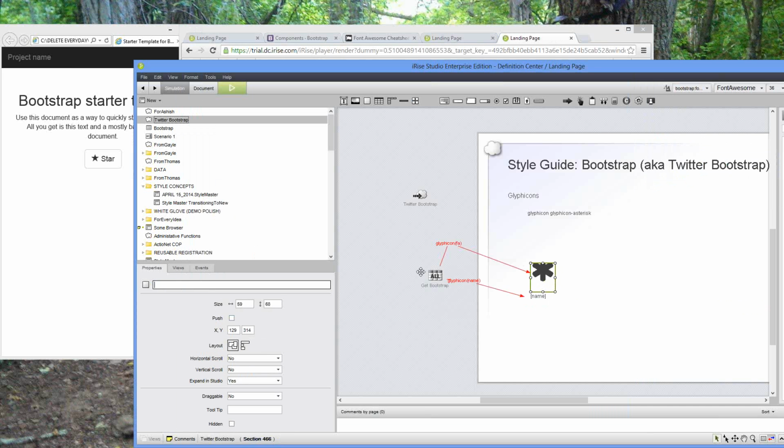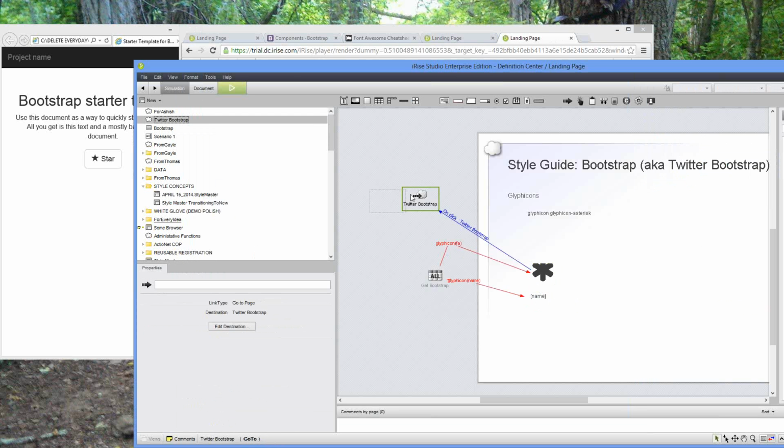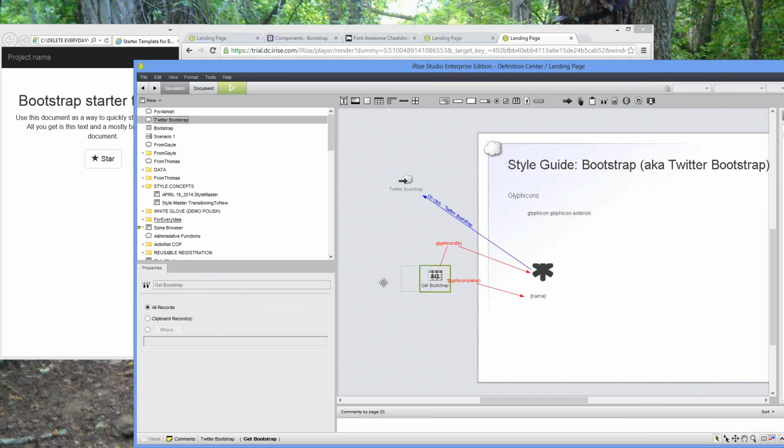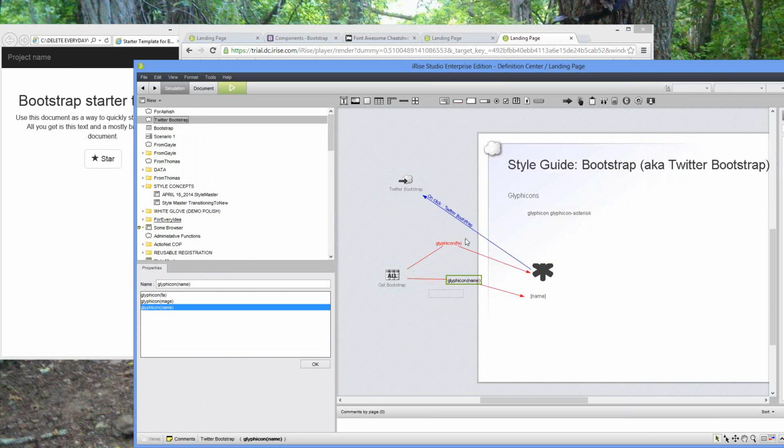Twitter Bootstrap. Or, oh, it's Glyphicon. And since you might do more than one of these in a project, it really should probably be glyphicon asterisk, right? We'll see. My thought is this will be kind of a dumb one. Right now it's just populated by a data sheet.